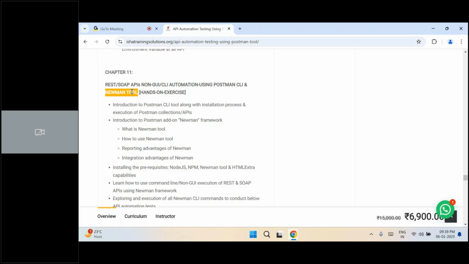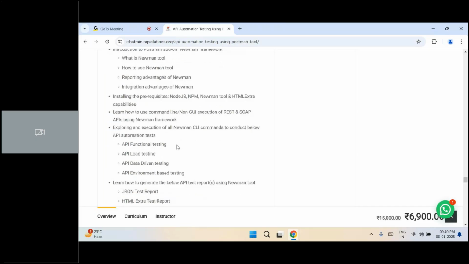So Newman can generate test reports in HTML format, then in CSV format, JSON format, XML format. It can also print in your command line prompt. Okay, so we are going to see the Newman tool and how to generate these. And using Newman, we can integrate with Jenkins also. So without Newman, you cannot integrate Postman automation with Jenkins. So in this chapter, we will also see how to integrate with Jenkins as well.